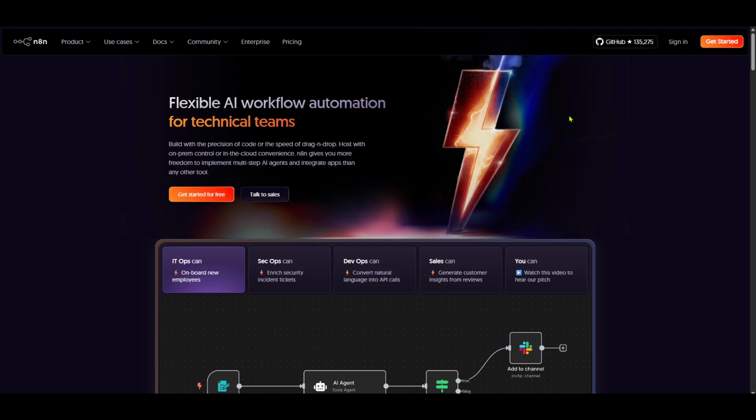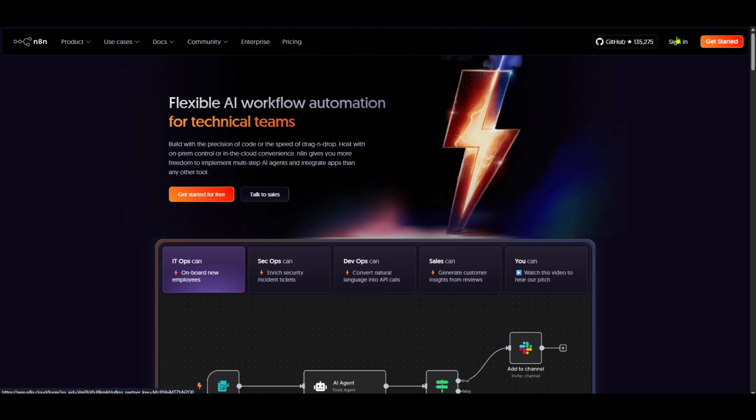First, we'll begin by navigating to the N8n website. N8n is a powerful automation platform that allows you to create workflows effortlessly. Once you're on the home page, the very first thing you'll want to do is sign in to your account. If you don't have an account yet, take a moment to create one. It only takes a few minutes, and once you're logged in, you'll have unlimited creative power at your fingertips.